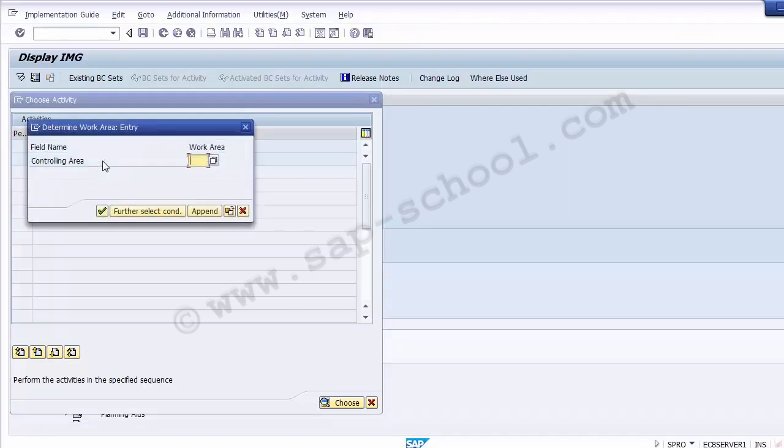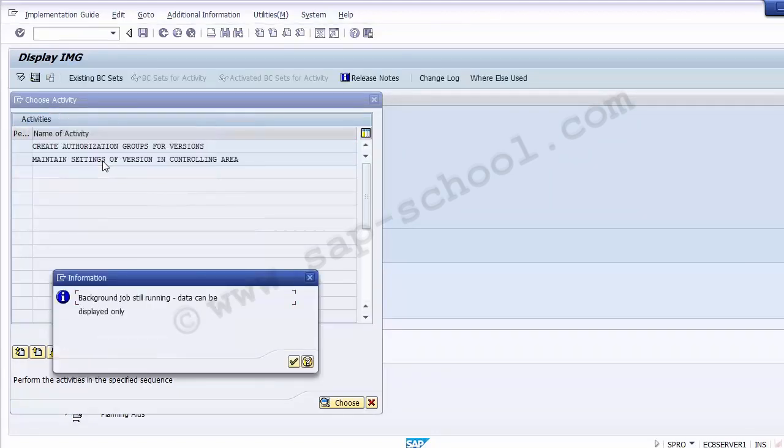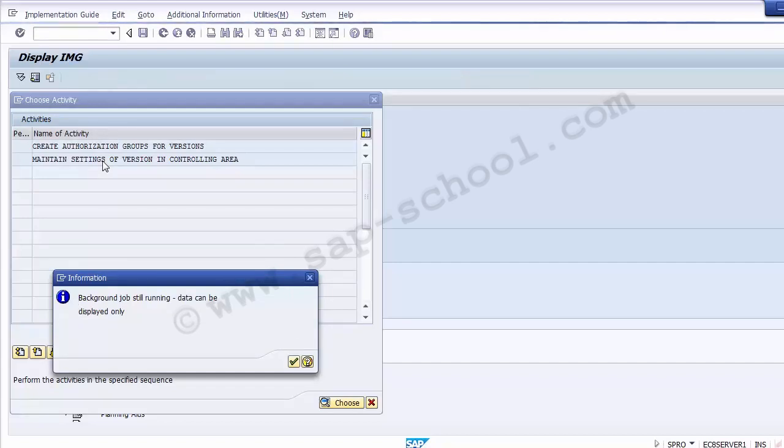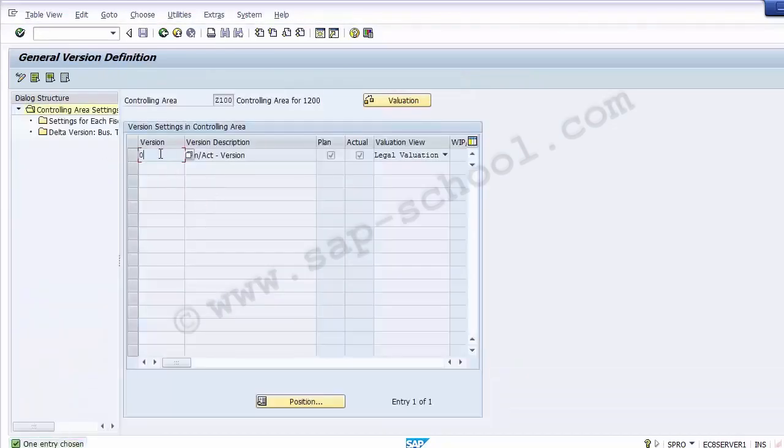So the version we have already created, we need to define the controlling area over here, that is Z100, enter. You can see the message over there: background is still, the data can be displayed only. So we can have a look at the display part. You can see over here now, this is the version which we have created. What you need to cross check is whether this plan checkbox has been activated or not. If you want cost center planning to be done, in that case you need to activate this plan checkbox. So that is what you need to check or activate. You need to cross check whether this particular version is active or not.